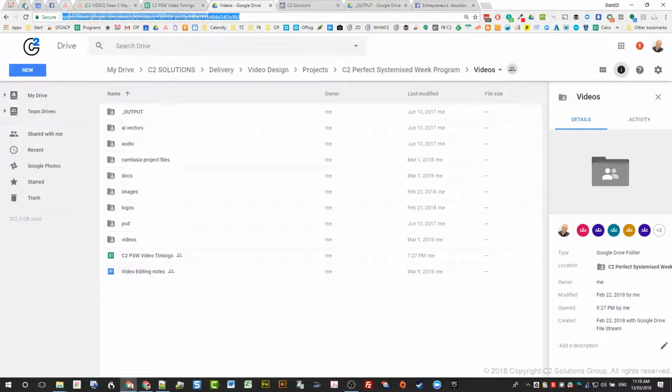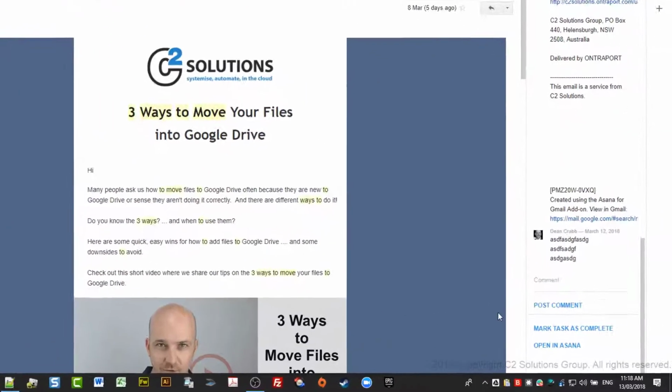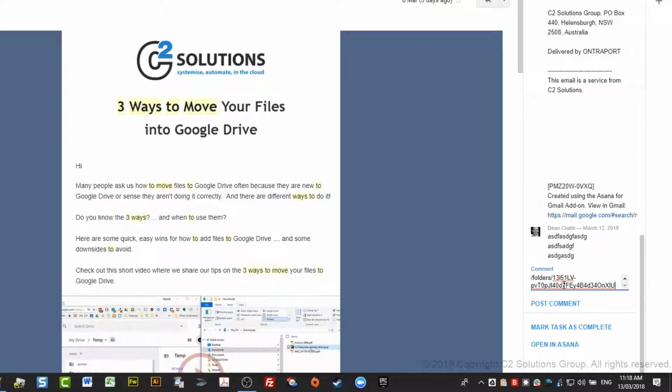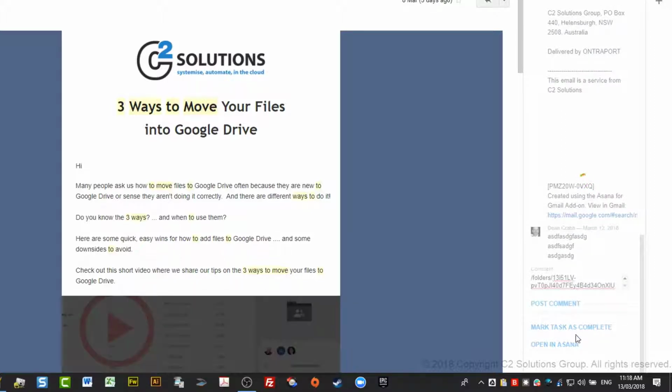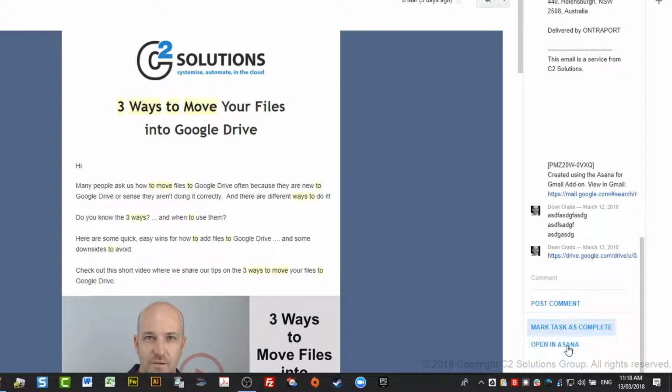That would work perfectly fine as well. So you could put that link in there to link in a file from Google that way, but you can't attach files through this mechanism. So you can post that comment, and then you can mark it as complete, which I said. And lastly, you can open it in Asana, which will open in full screen mode here.